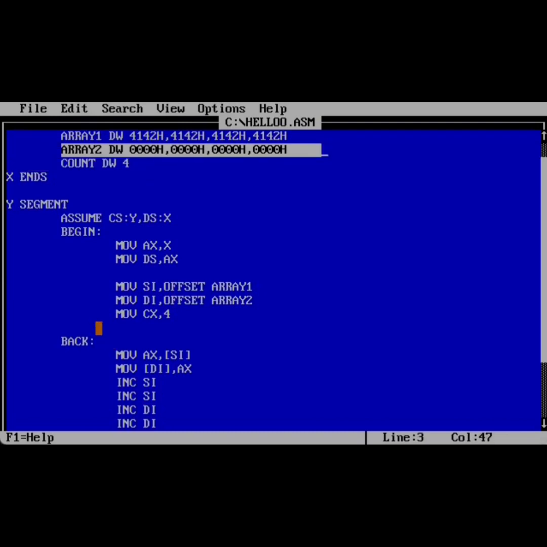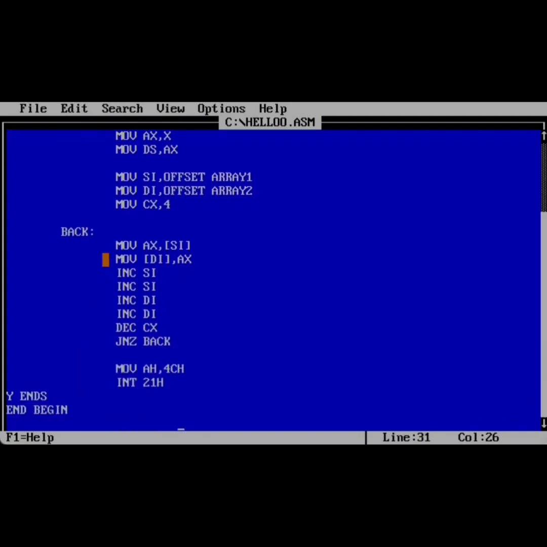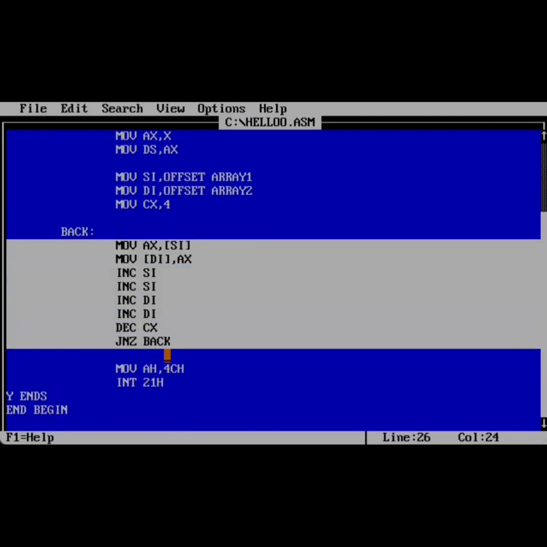Okay, next MOV CX, 4. So we had already initialized a count variable which had value 4. Now we would be moving this value 4 to the register CX. Next, that is the back label. The back labeled code consists of the following code lines.